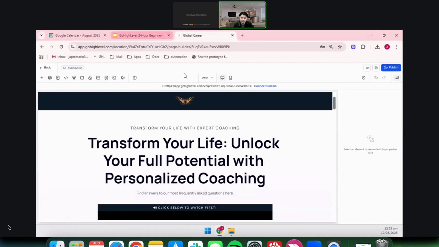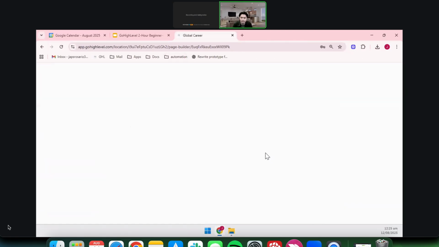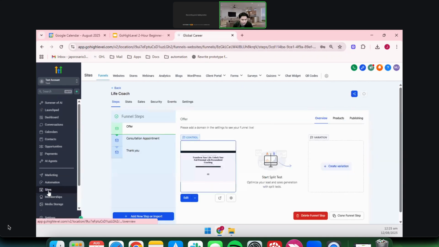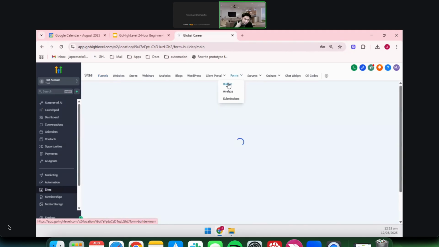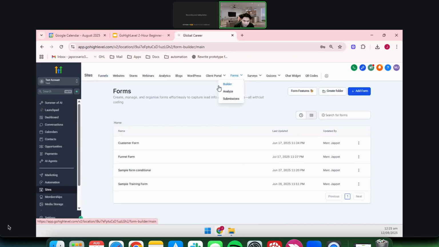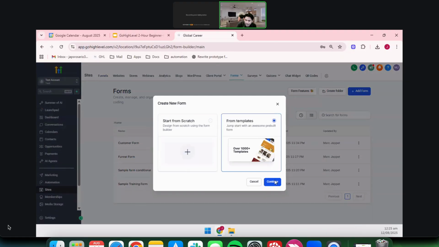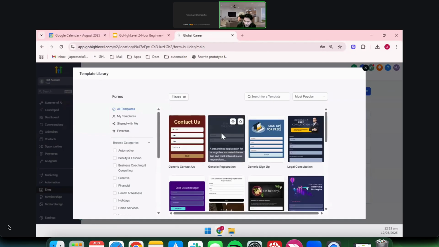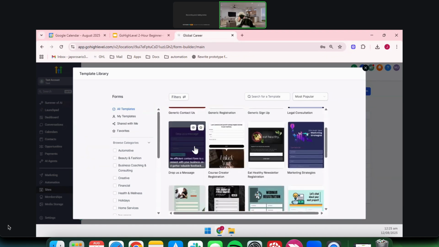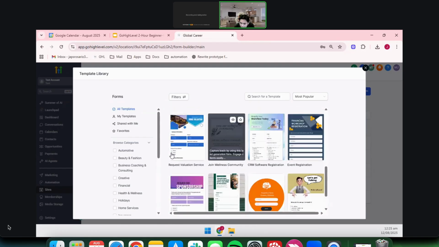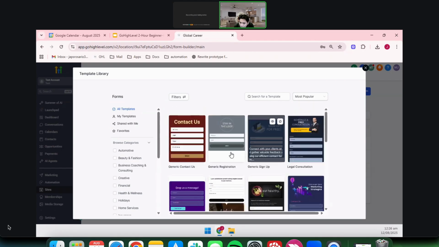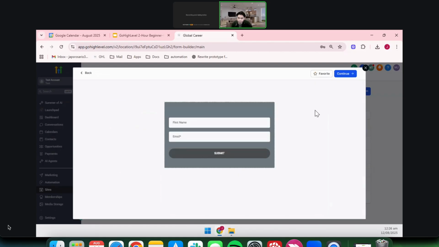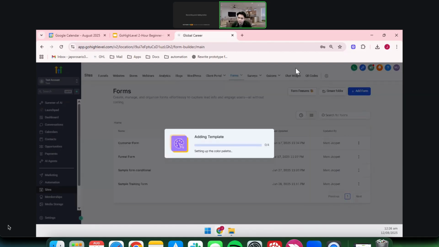So let's do that. Let's go back. Forms is found in sites, and then you can see here forms. We can go to builder, form builder. So we will create a form here. To create a form, just click on add form. We have templates for forms. A simple contact us form, stay in the loop, drop us a message. I think we'll just use this generate registration. Okay, let's use that.